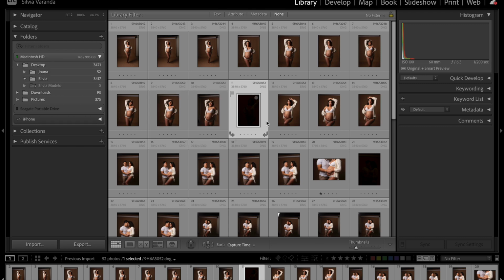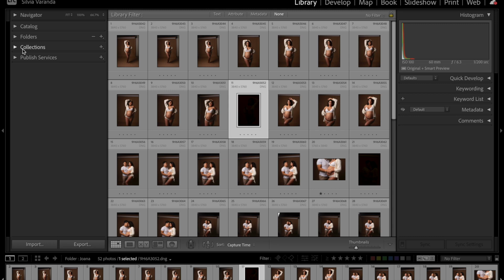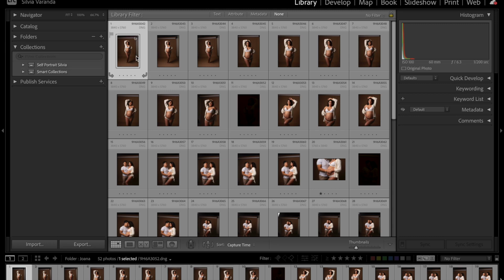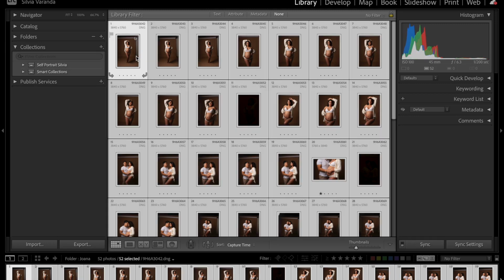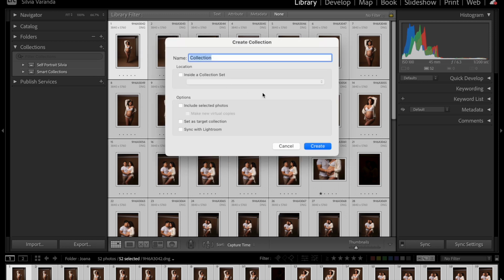Because I have imported these photos and I have created a folder on my desktop with the name Joanna, I can see here desktop and I can see the folder Joanna. And this is very simple and easy to use and to navigate. But the other way that I was talking about is creating a collection. What you can do is, for example, you can select all the photos and you can click here to create a collection. We are going to select create collection and I'm going to give the name of Joanna again.